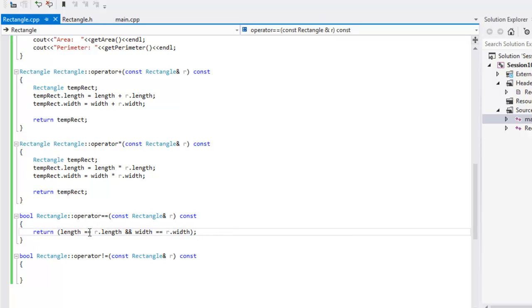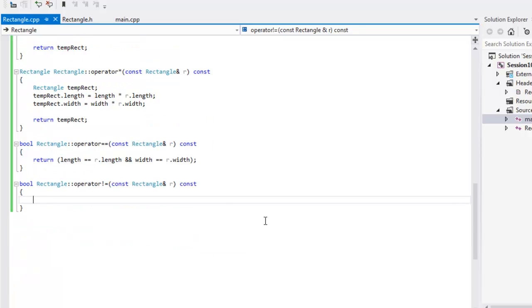Just realize that since the equal sign, this may look a little bit squirrely and confusing here, but since length is a double and r's length is a double, we're using the equal symbol in this context, comparing two doubles and two other doubles. Okay, and the same thing with the not equal to is that it returns.